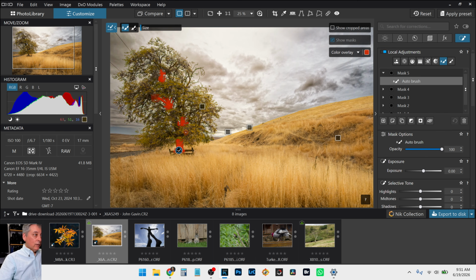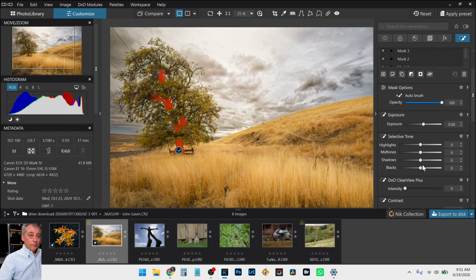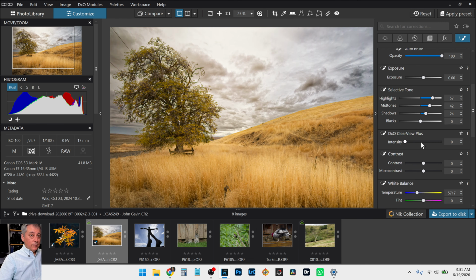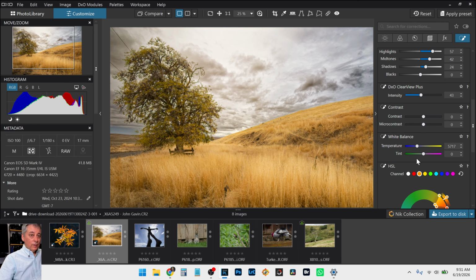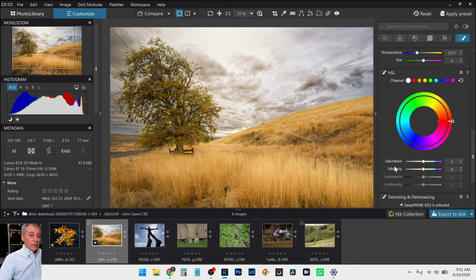Okay. And a little bit there. So let's try. And just bring that up. Clear view. And some saturation. Just a very subtle difference, right? Yeah.